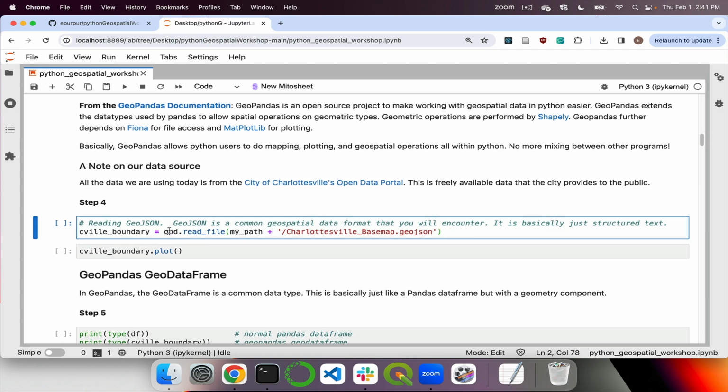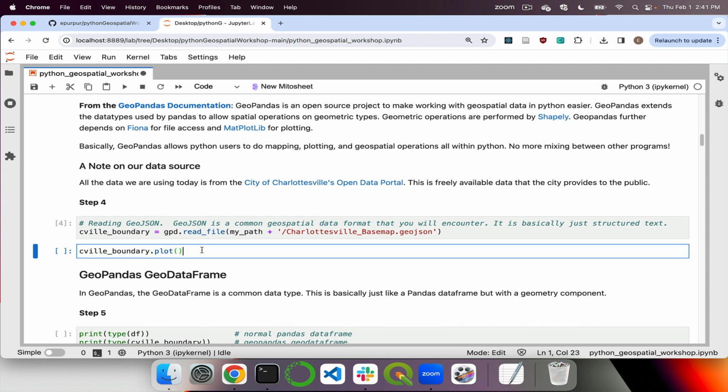Okay, so we import GeoPandas, and then we're reading a file. This is just my path to the Charlottesville base map layer. If I run that, you see it takes a minute to run. And remember, to run a cell, just click in the cell and then click either the run button, or your keyboard shortcut is Shift Return, or Shift Enter if you're on a PC.